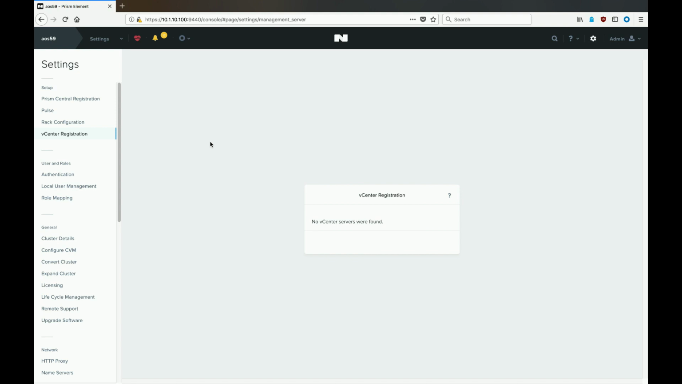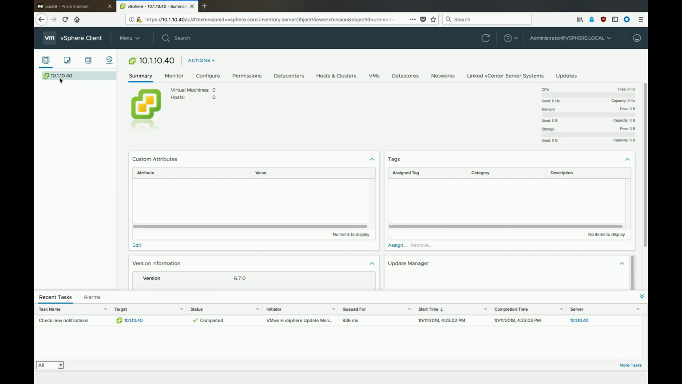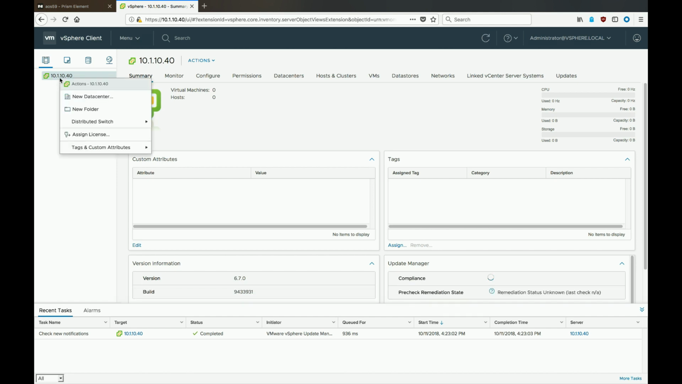To get a vCenter server to show up in the vCenter registration so that we can actually register it, you need to first add your hosts to the vCenter server. So we'll go ahead and log into our vCenter server and do that first. Over on our freshly created vCenter 6.7 environment, we'll right-click on the vCenter server and hit New Data Center.